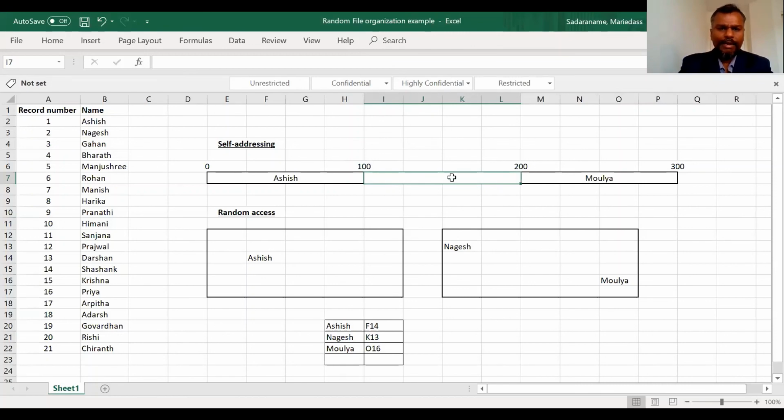Okay, let's get into random access. So in random access, what happens? An address is created randomly based on a key field. For example, based on the name, I create a random address rather than a sequential address, like here it is a sequential address. It goes through a formula and then creates an address, and says, okay, Ashish's record will be stored in address 1842, and then Nagesh's record will be stored in 2902. Things like that. And it creates metadata.